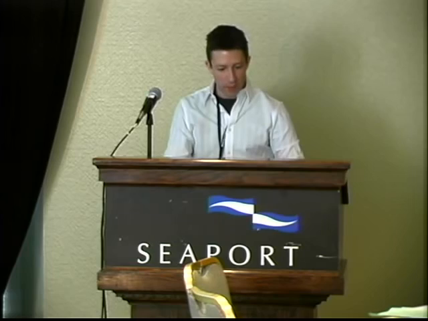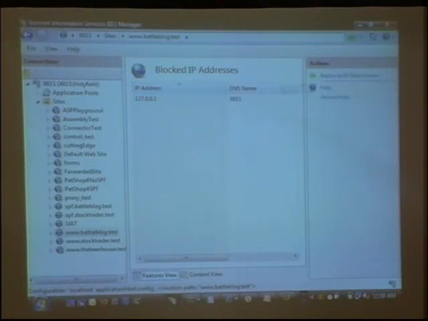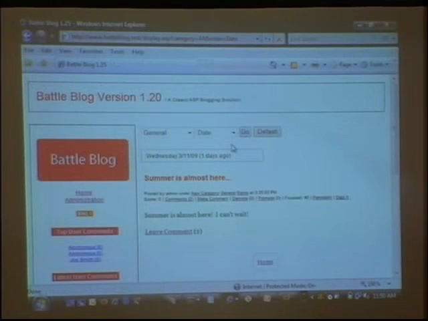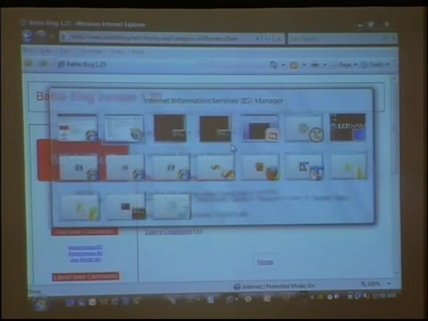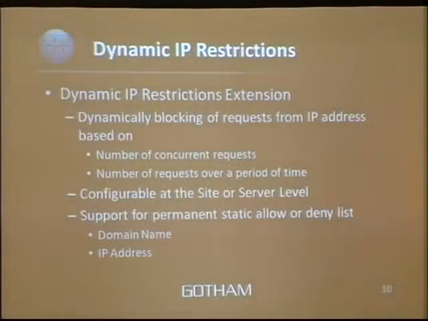So we'll go ahead and remove, or add this to our allow list now, and we should then be allowed back into the site. So that's just a quick example or demo for that module. And that's pretty much all it does. It's a pretty simple module, but it's pretty nice functionality.